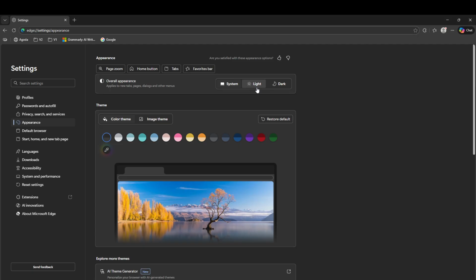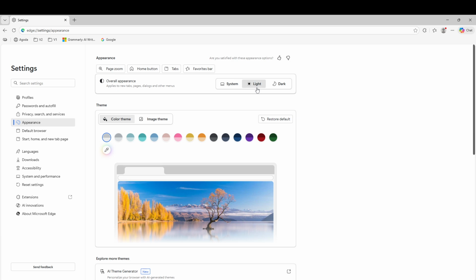Light sets the browser to a bright white and gray theme. It keeps interface elements crisp and high contrast during the day. If you prefer maximum brightness and a clean traditional look, this is a solid option.